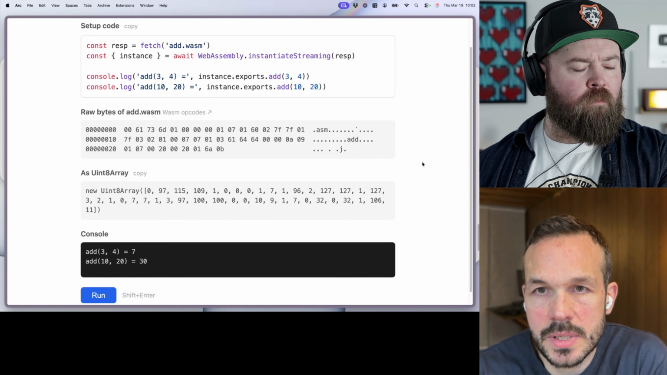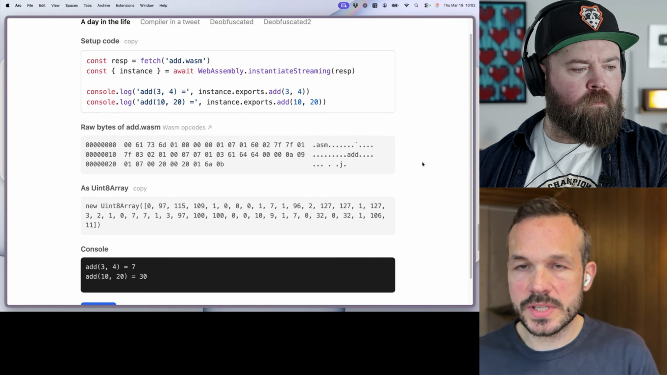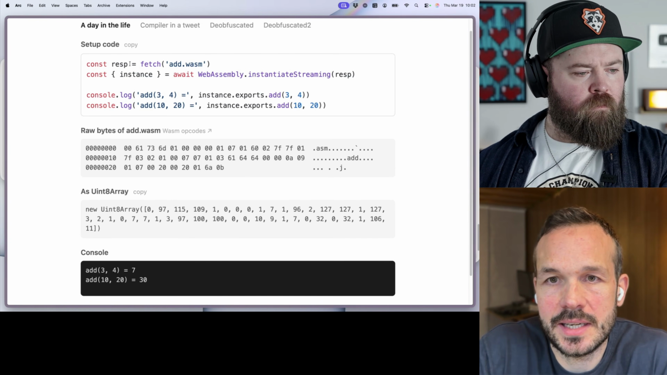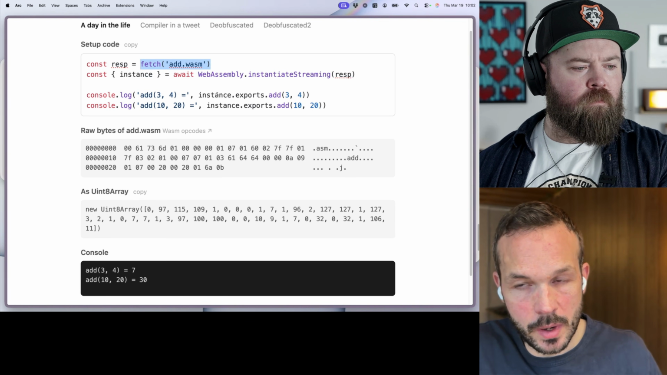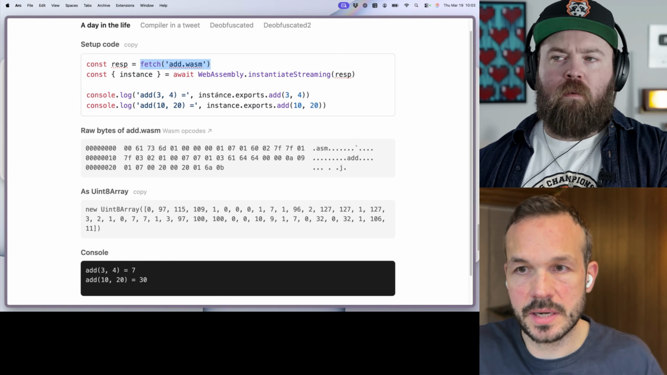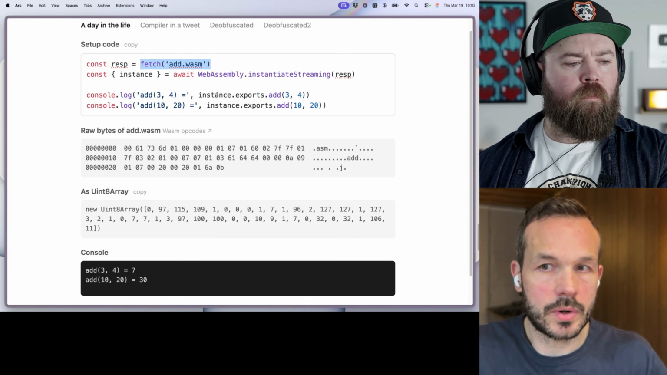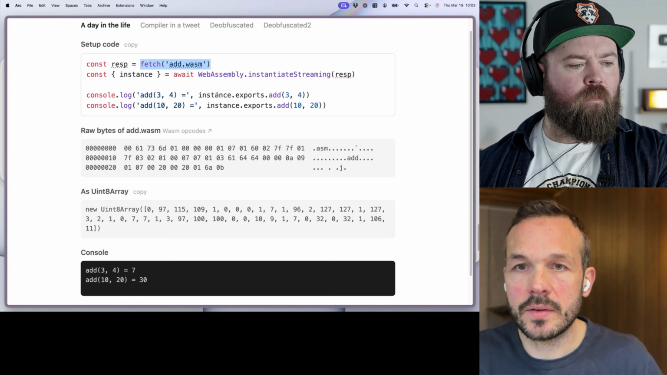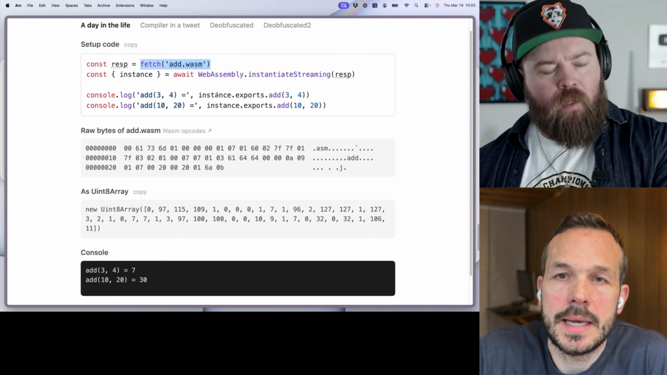So with WebAssembly, you will see these Wasm bundles. You see the first line there, we fetch add.wasm. If you had some C++ and you compiled it to WebAssembly, it would produce a .wasm file for you, which is a binary encoded set of instructions that your browser or your runtime is going to eventually compile down to native code for your machine. Okay, all right, that makes sense.